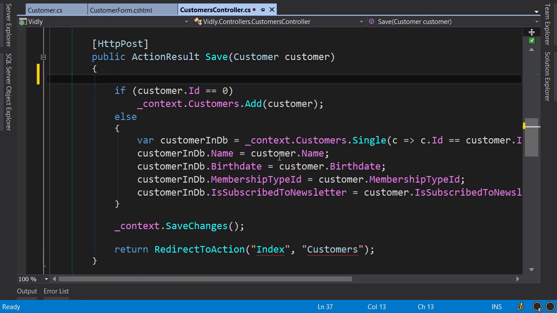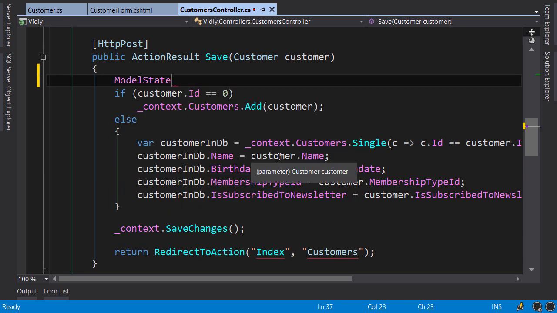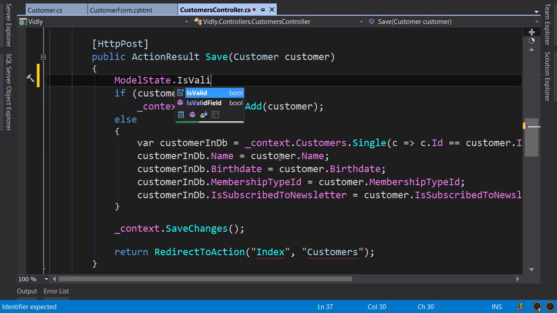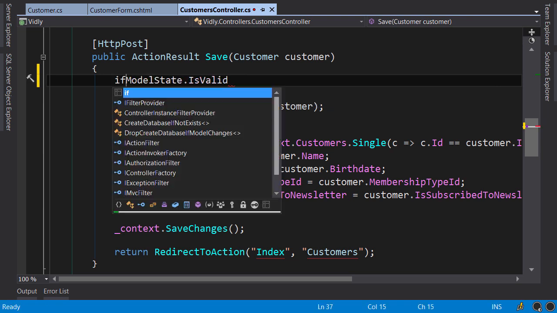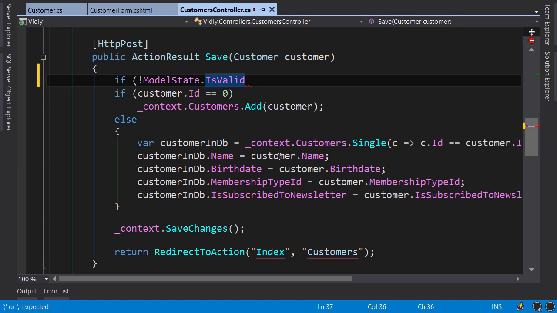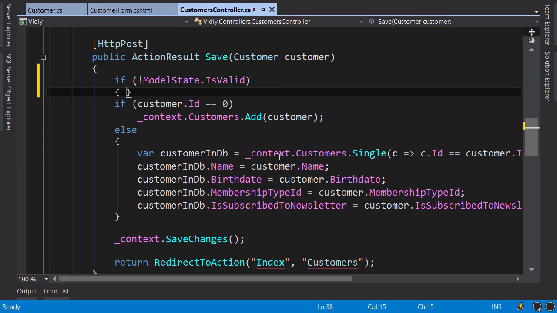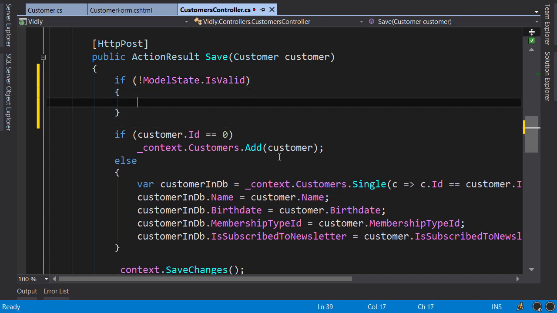Now, at this point, in the controller, we can use the ModelState property to get access to validation data. ModelState. This object has a property called IsValid, which we can use to change the application flow. So if ModelState is not valid, I want to return the same view, the view that includes the customer form. Otherwise, we either add or update the customer and redirect the user back to the list of customers.